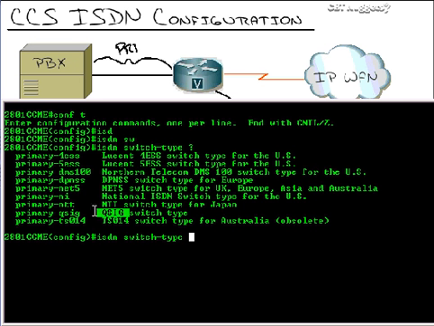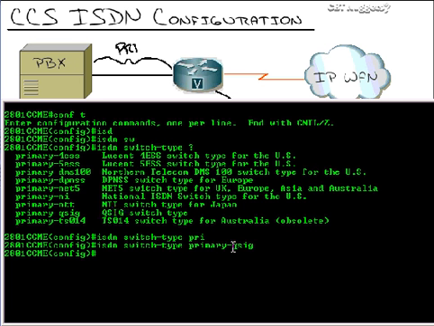QSIG is actually the number one signaling protocol used between PBXs nowadays to communicate features. So I can go in there and type in primary-qsig if I wanted to use Q signaling going across there. And at that point, it's not really even a true ISDN configuration, because ISDN dictates you must use the Q.931 protocol. Overall, at this point, we've decided to use a protocol based on Q.931, and that's QSIG.